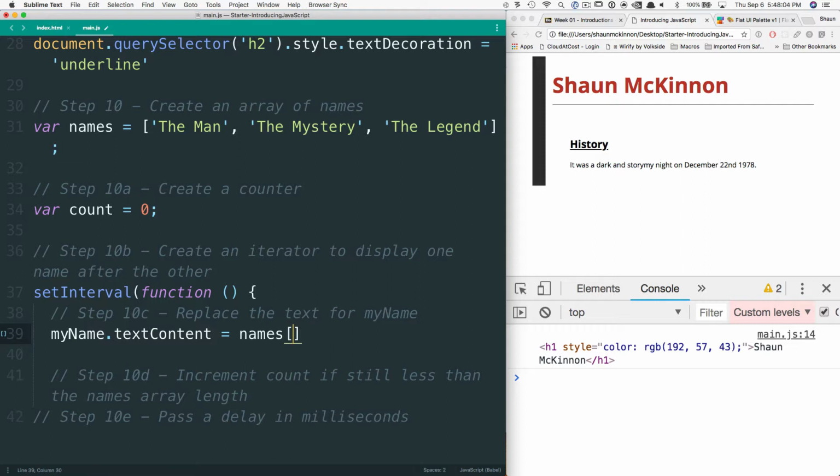And you'll be happy to know that JavaScript is 0 indexed. So no weirdness like 1 indexed. Forget which language it is. It's not Python. Maybe it is Python that's 1 indexed. One of them is 1 indexed, which is bizarre, right? So instead of writing 0, I'm going to use my counter variable.